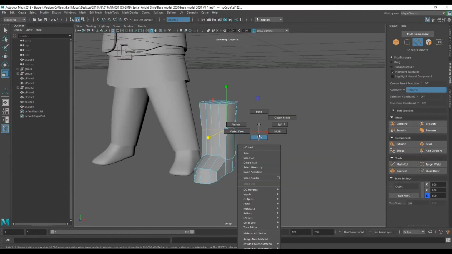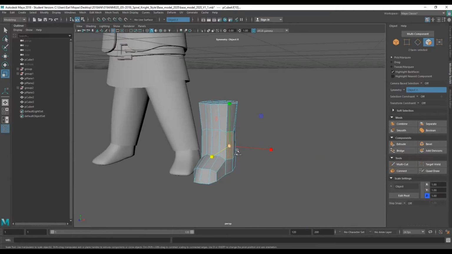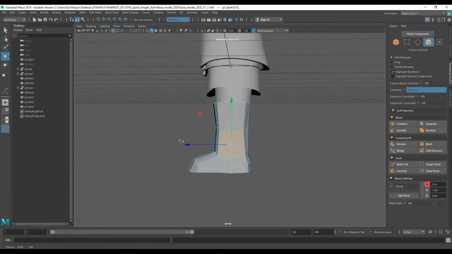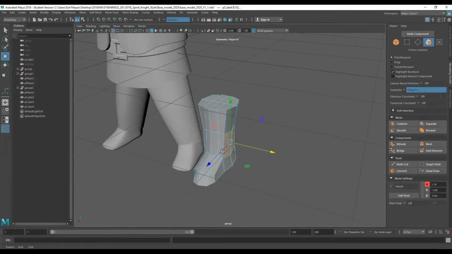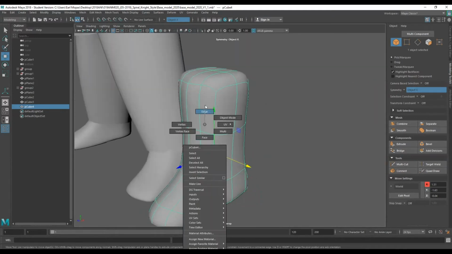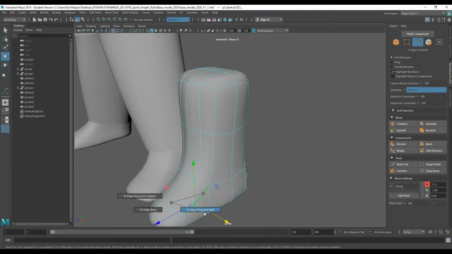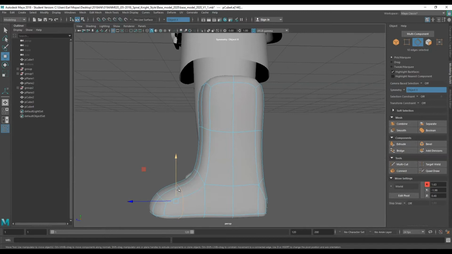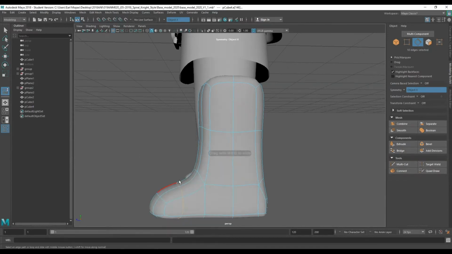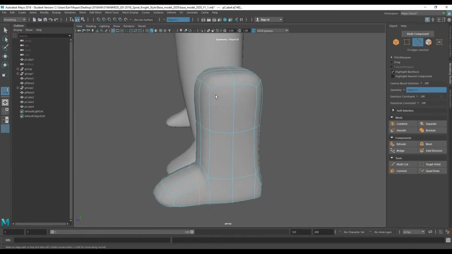I think I need to... I feel like this is looking really bulky for some reason, and I wanted these boots to be a little slimmer. Okay, so let's see how it looks in smooth preview. What I need to do is add an edge ring here to smooth that out. And then let's slide this edge loop a tiny bit so that it's a cleaner break there.